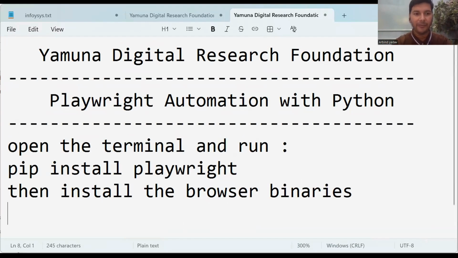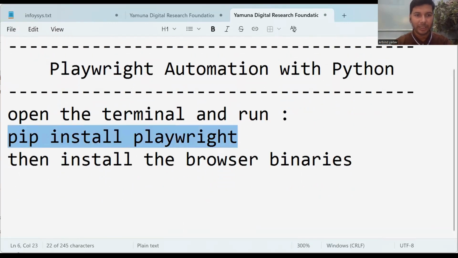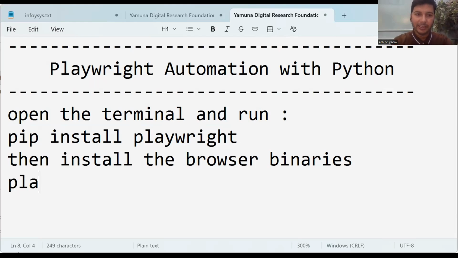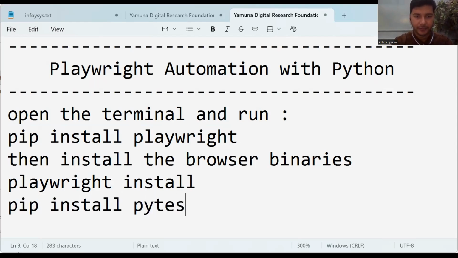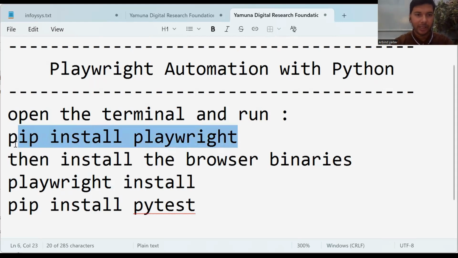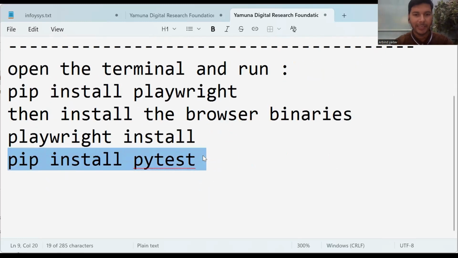After that, the next step: first go to the terminal, run pip install playwright. What is the next step? playwright install. So install Playwright, and we also install PyTest with pip install pytest. So first you run pip install playwright, then playwright install, and then pip install pytest.